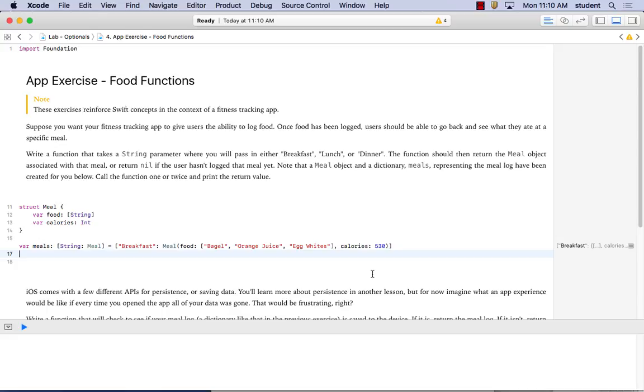We need to write a function that returns meal. Not meals with an S, but meal. This one up here, meal, with a capital M. Notice this one has lowercase, meals. So there's an example there.